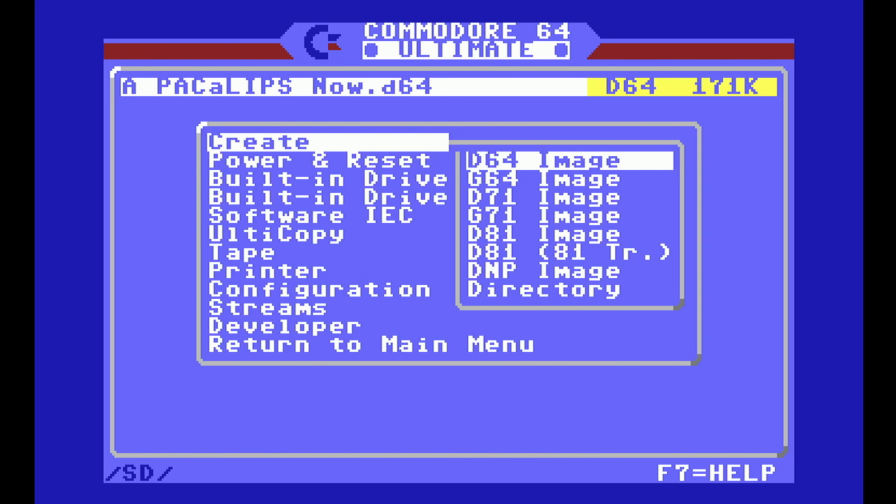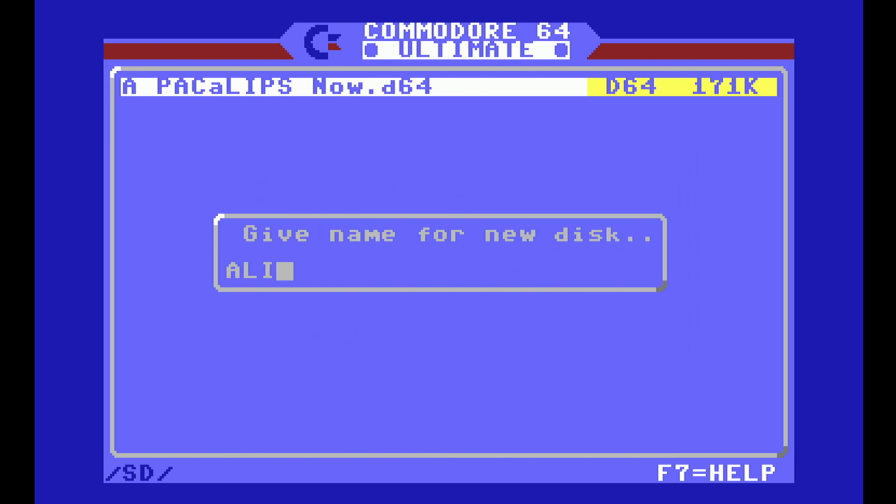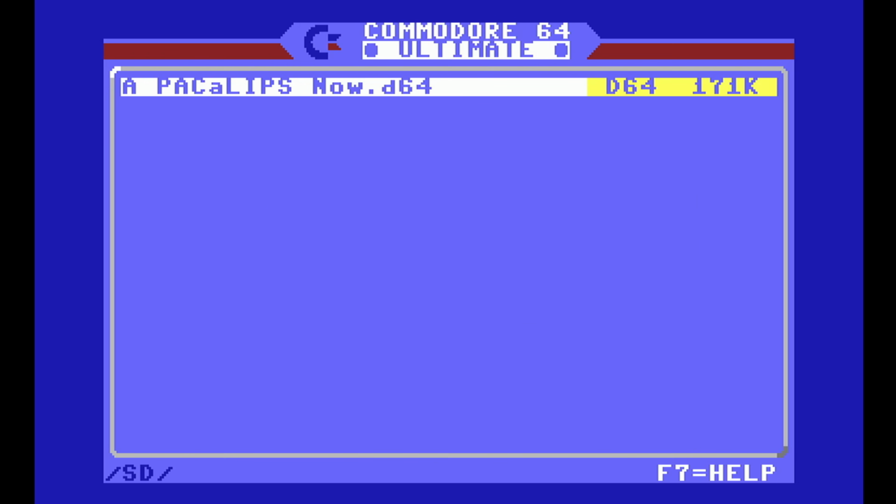Well, anyway, for now we're just going to attach this D64 image and see if that works. If it doesn't, we'll attach a G64 and copy it again. We're going to name our blank disk Aliens, because that's the disk that we're copying. There you go. Now you can see our empty disk image down below, labeled Aliens.